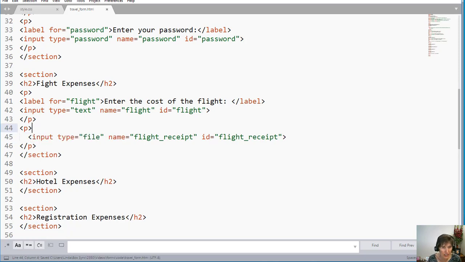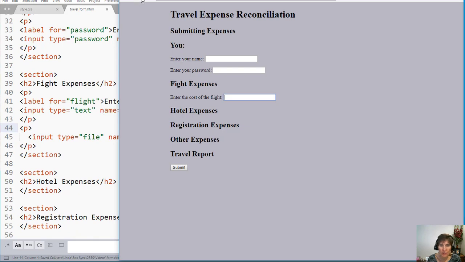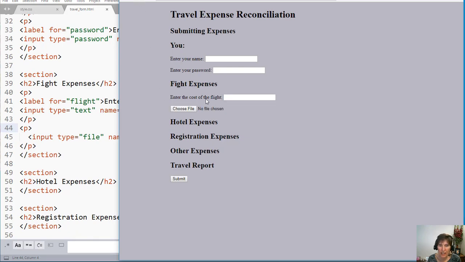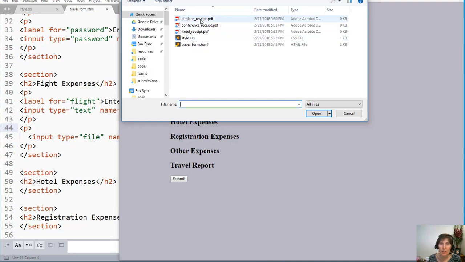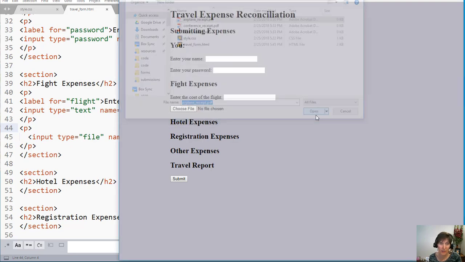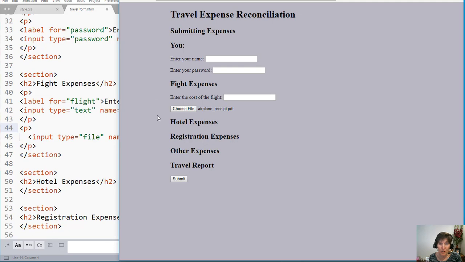So I save that, and then I come back and refresh. And notice what I get with an input of type file. I actually get a button that says choose file, and when I click on it, it goes to the user's files and lets them select a file. So you get that for free when you add a file type.